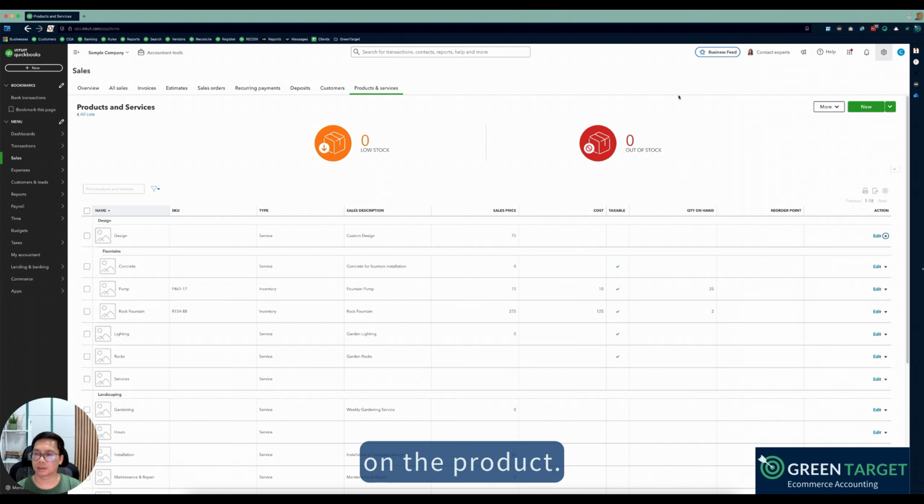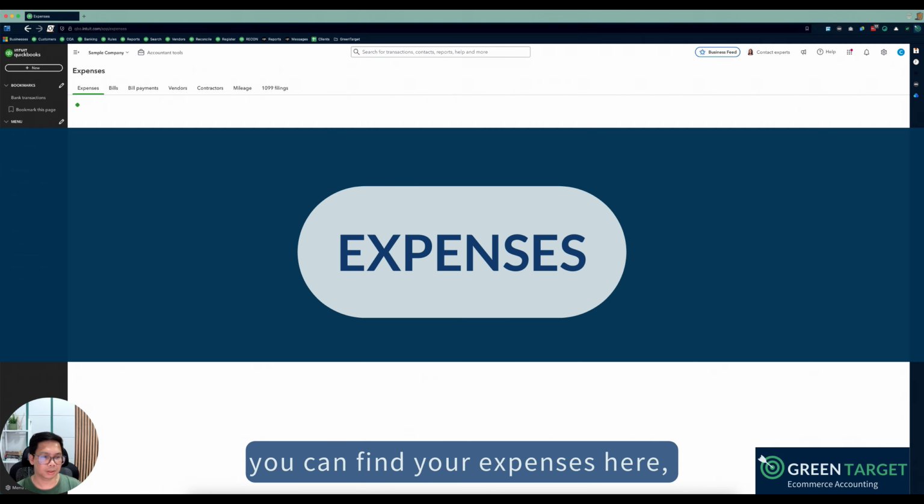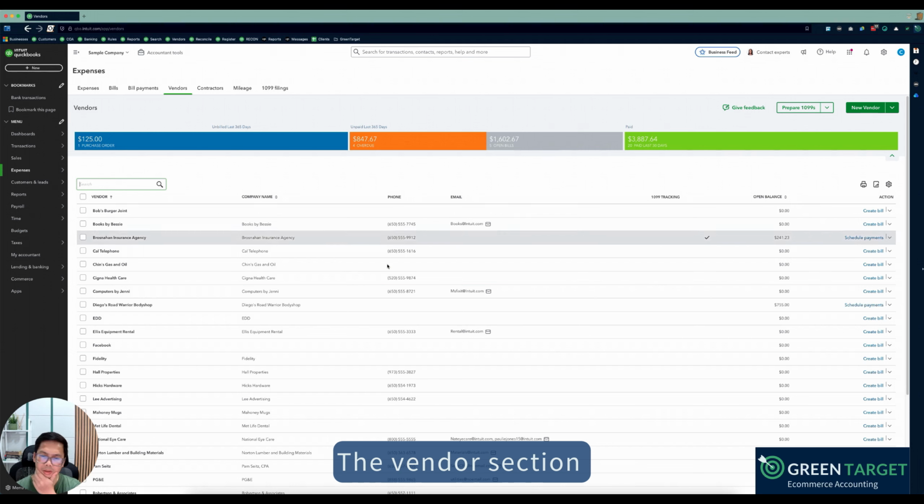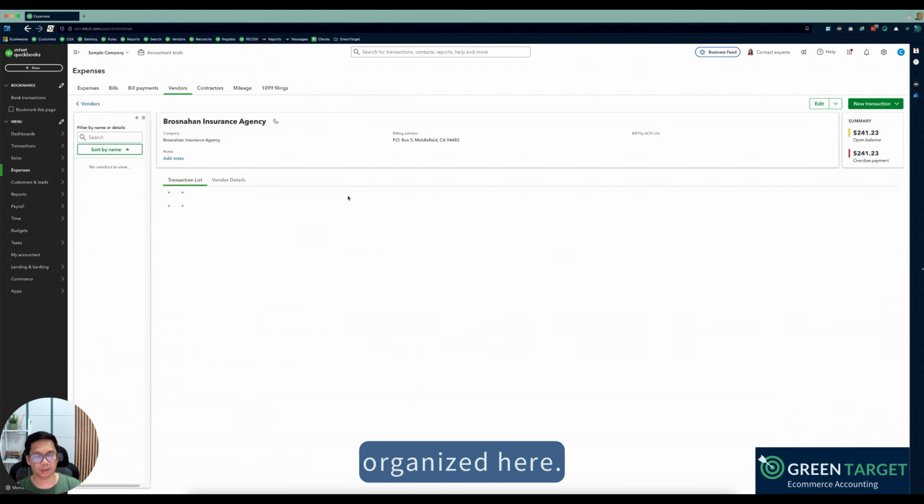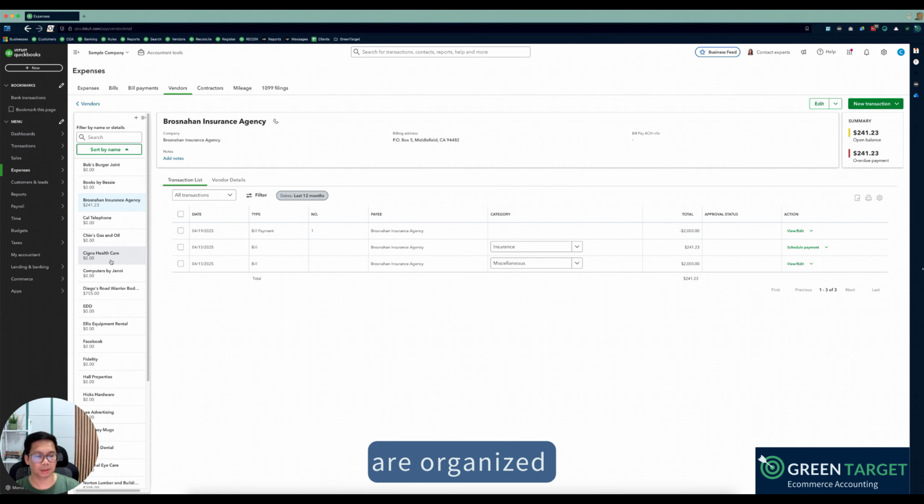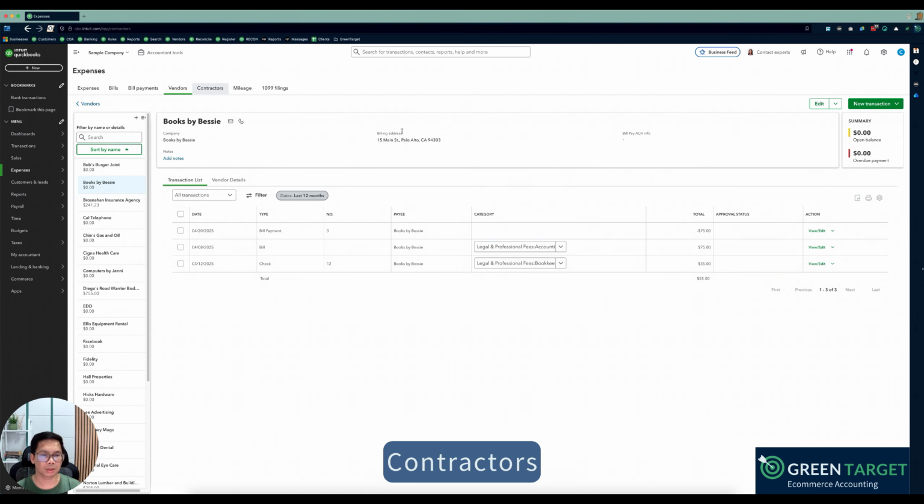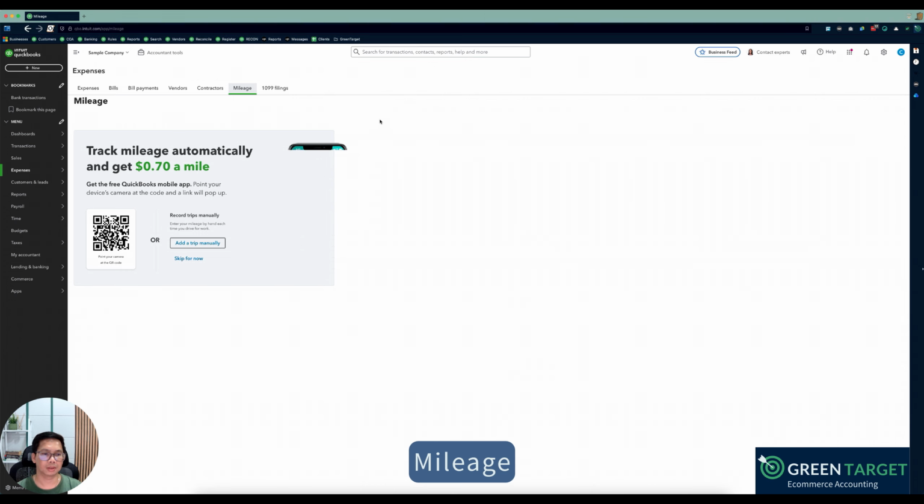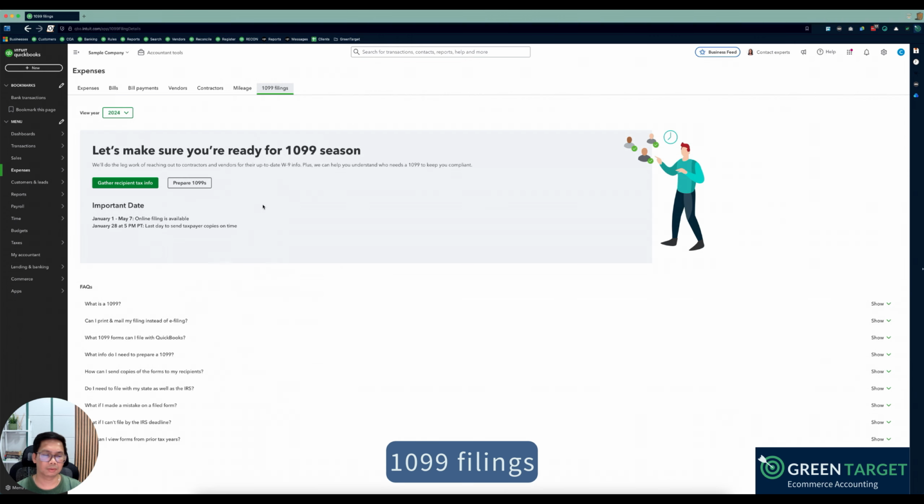After the sales, you can find your expenses here, bills payment, and the vendor section. The vendor section is one of the sections that I usually use because it's more organized here. The expenses and bills are organized per vendor names and you can see all transactions per vendor. Contractors, if you label some of your vendors as contractors for W9, they will appear here. And mileage, so we don't usually use mileage. 1099 filings, you can do 1099 filings in QuickBooks Online for W9 contractors.